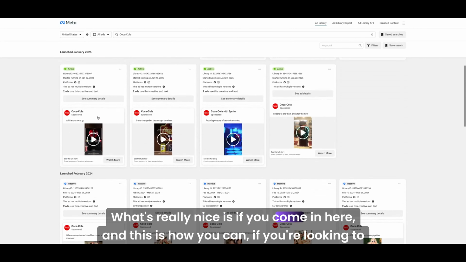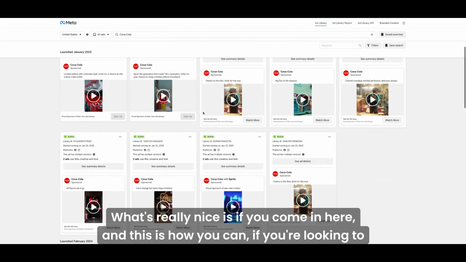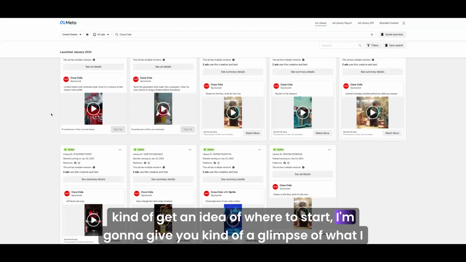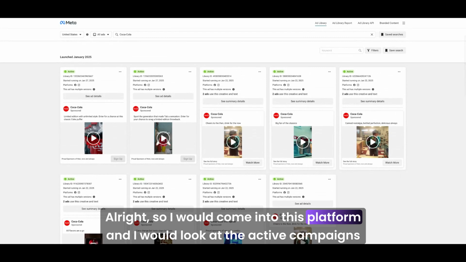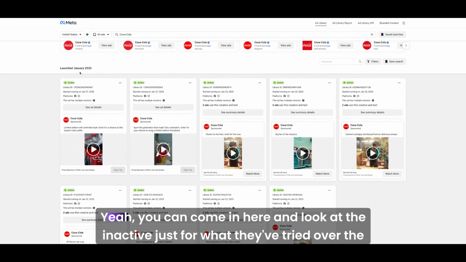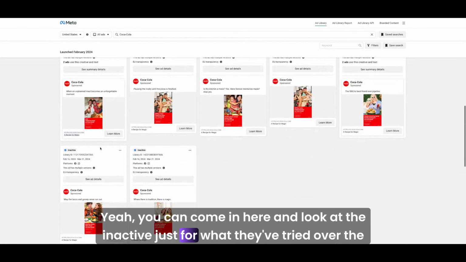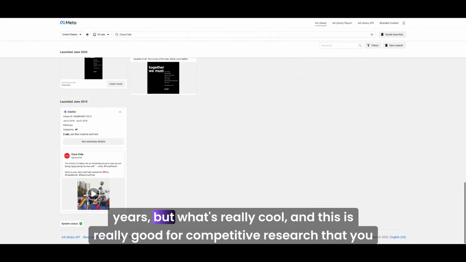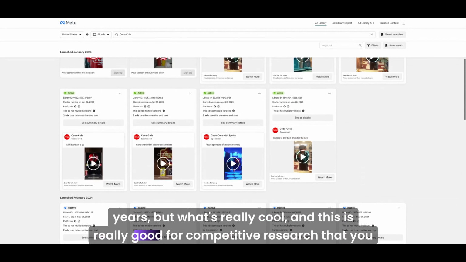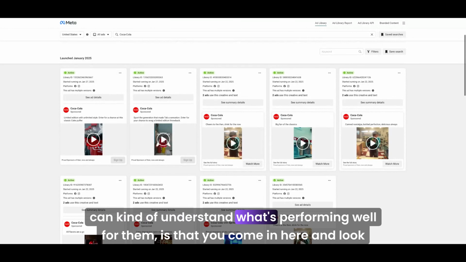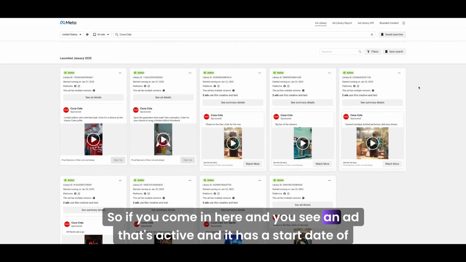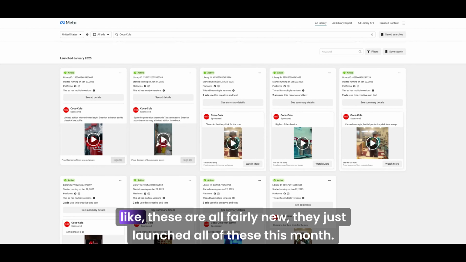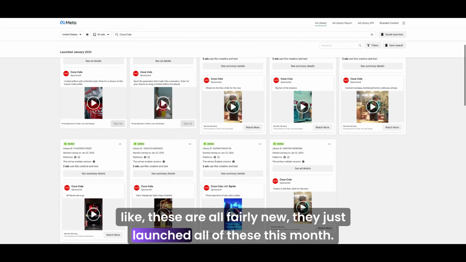What's really nice is if you come in here, and this is how you can, if you're looking to get an idea of where to start, I'm going to give you a glimpse of what I would do. I would come into this platform and look at the active campaigns only. Yeah, you could look at the inactive just for what they've tried over the years. But what's really cool, and this is really good for competitive research, so you can understand what's performing well for them, is that you look at the active campaigns and look at the starting date. So if you see an ad that's active, these are all fairly new, they just launched all of these this month.